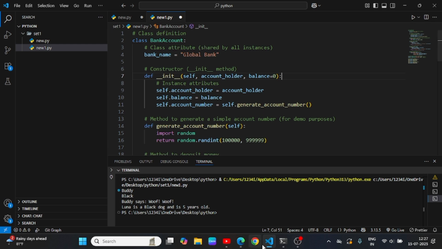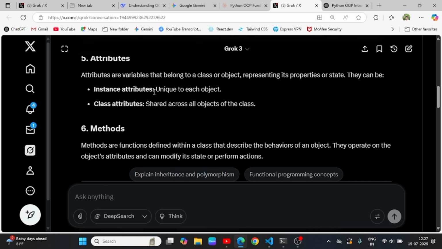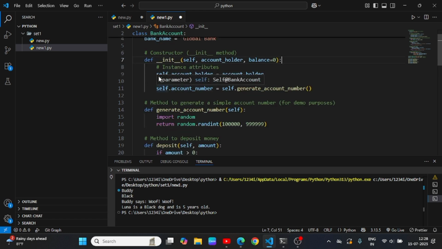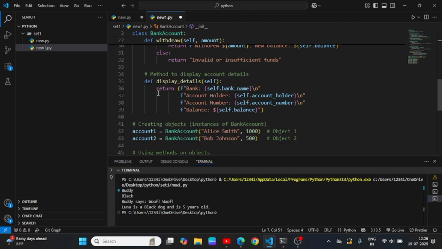As I told you, there are two types of attributes: instance attributes and class attributes. Class attributes are shared across all objects of the class, so bank name is a class attribute. And then the constructor, I think you know the definition as we explained. Self, account holder and balance are parameters. And these are instance attributes: self.account_holder, self.balance. And these are the methods: method 1, method 2, method 3, and method 4, right?